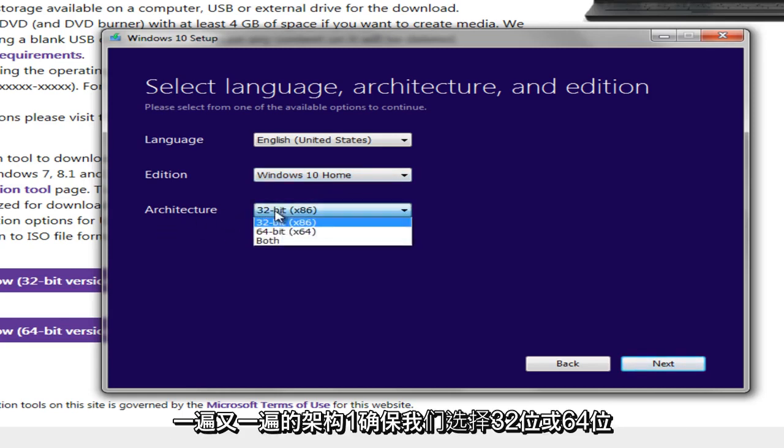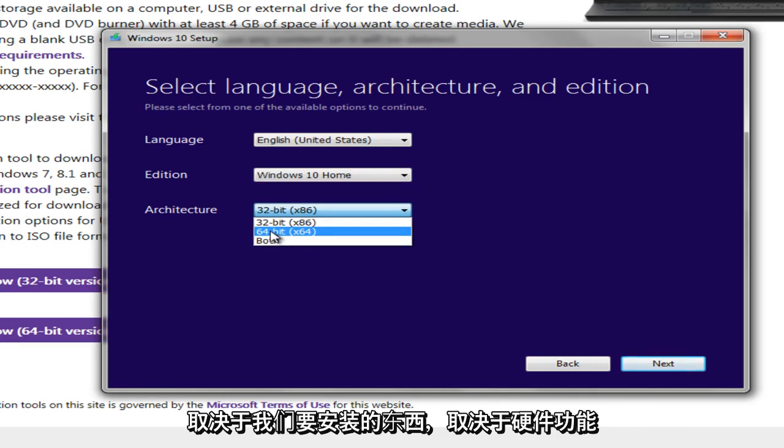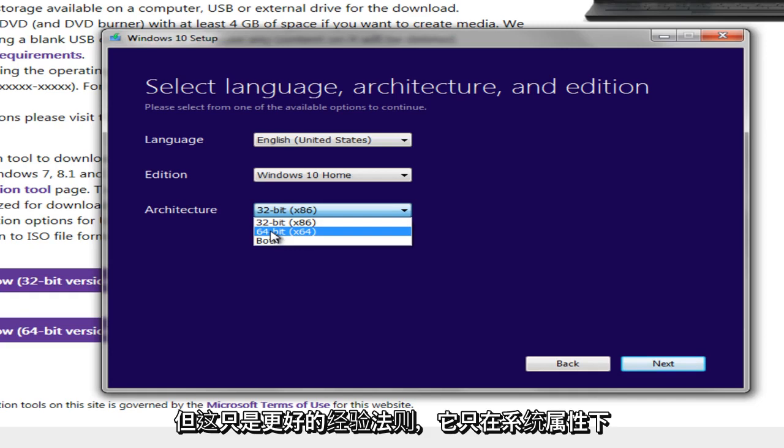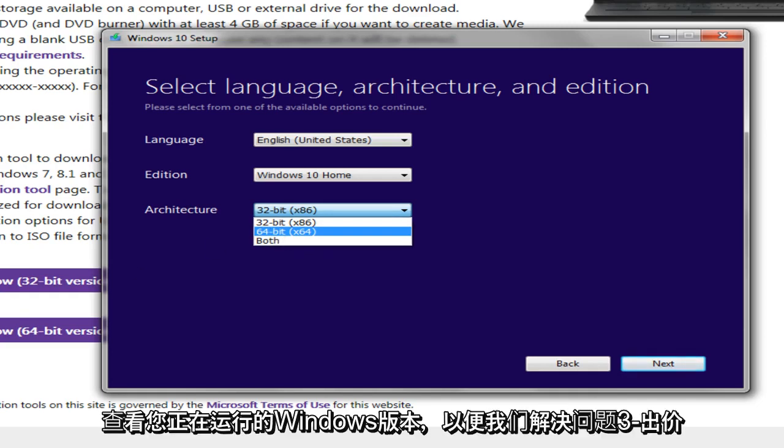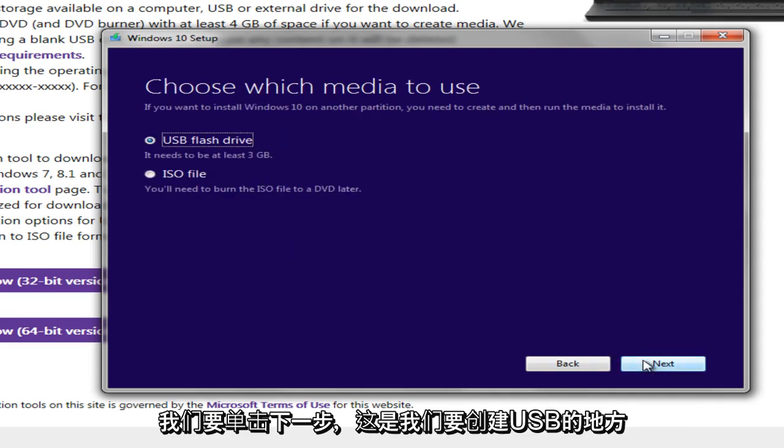And again, the architecture, we want to make sure we select either 32-bit or 64-bit depending on what we are installing, depending on the hardware capabilities. But just a better rule of thumb is just to go under System Properties and just see what version of Windows you're running. So we're going to select 32-bit. We're going to click on Next.